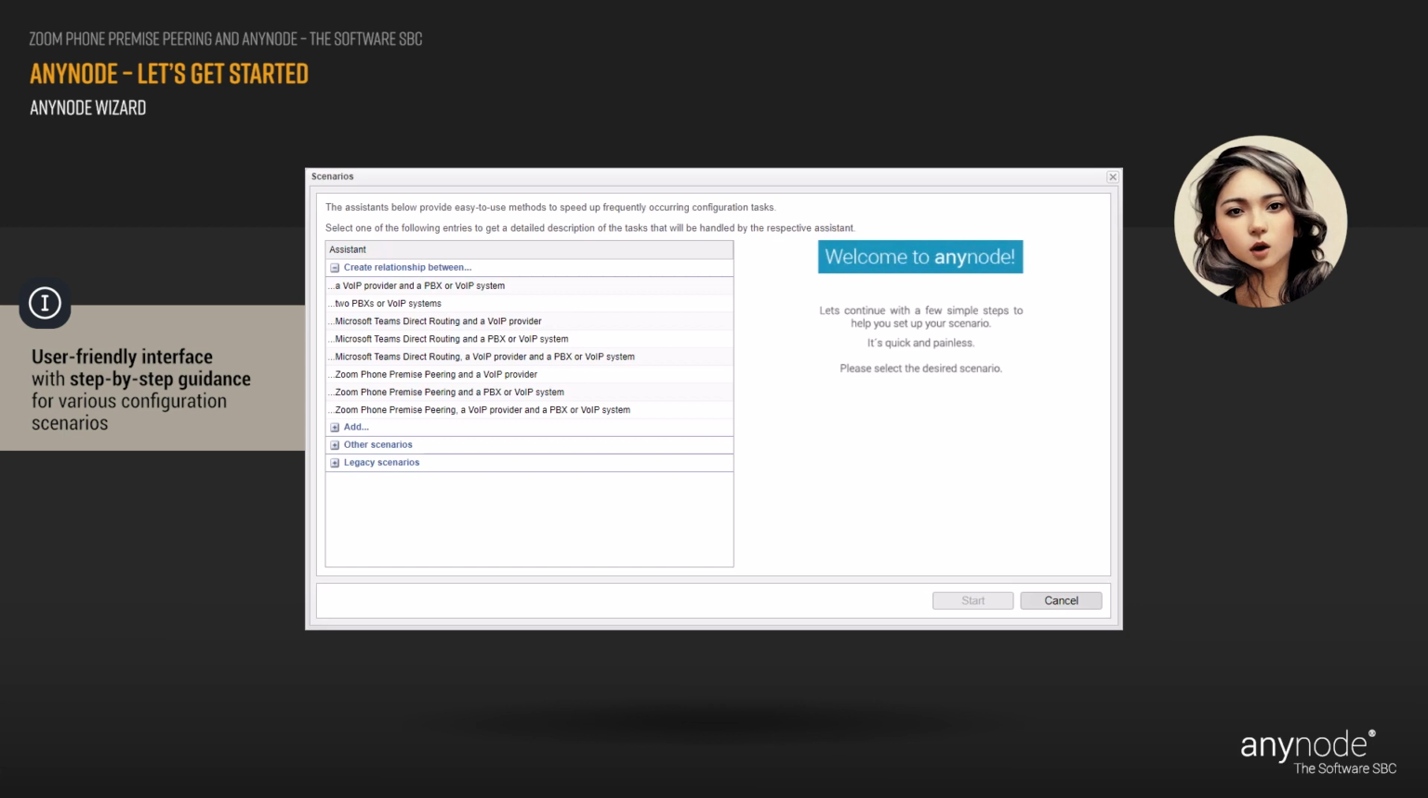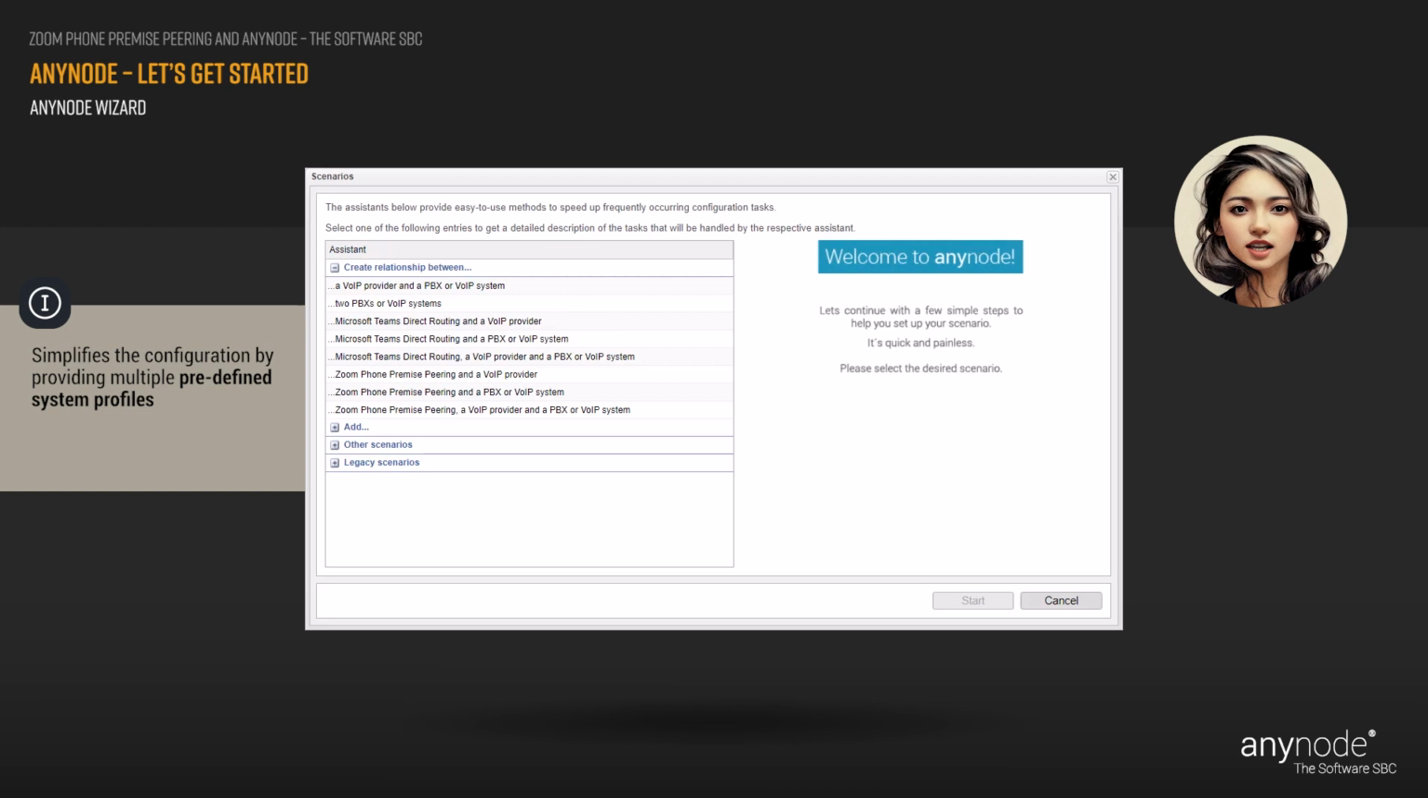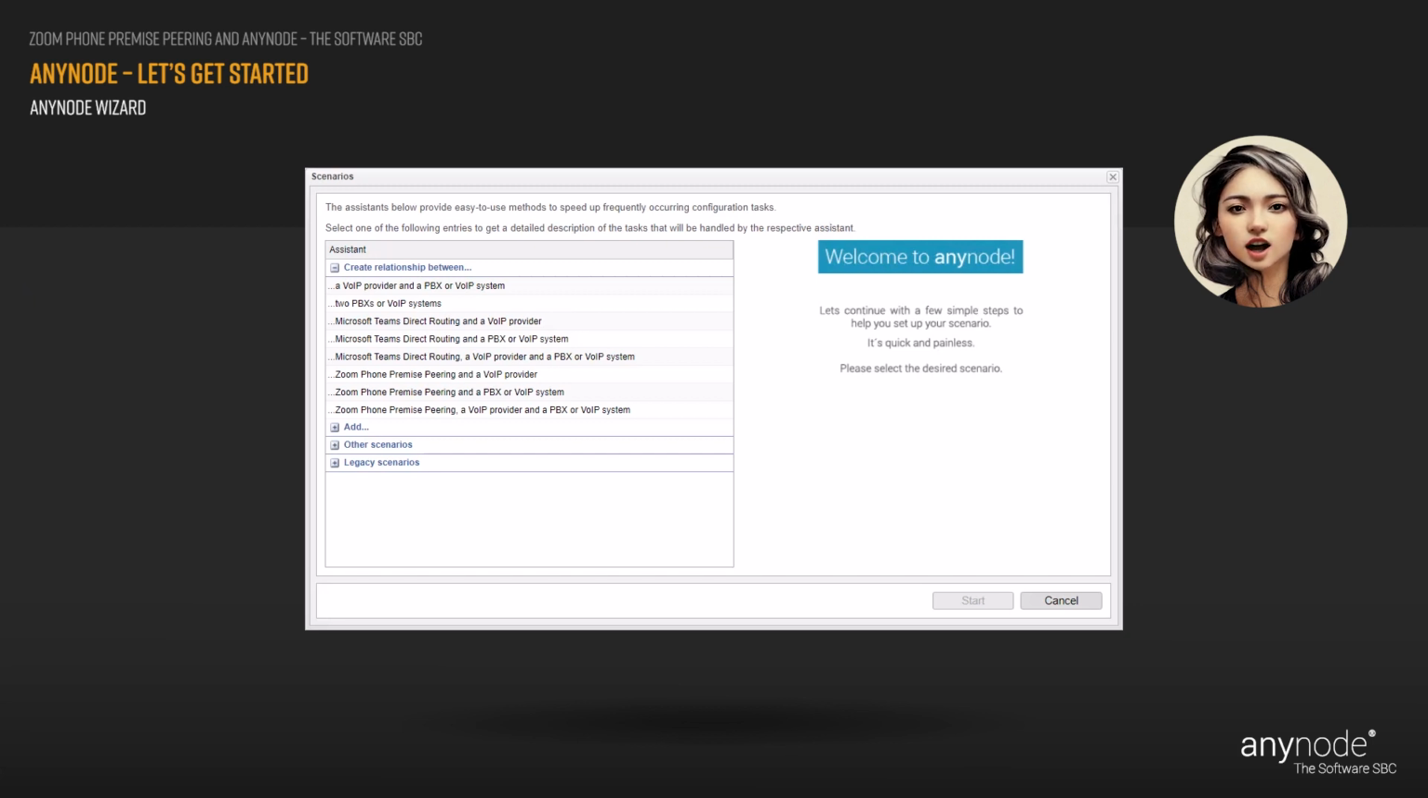For example, we will establish a connection between Zoom Phone and a voice-over IP provider, including complete routing. The Anynode wizard simplifies the configuration process by providing multiple predefined system profiles for voice-over IP providers, PBXs, and other voice-over IP systems. It handles the configuration work in just a few minutes. The Anynode Scenario Wizard provides a guided setup for frequently used scenarios.